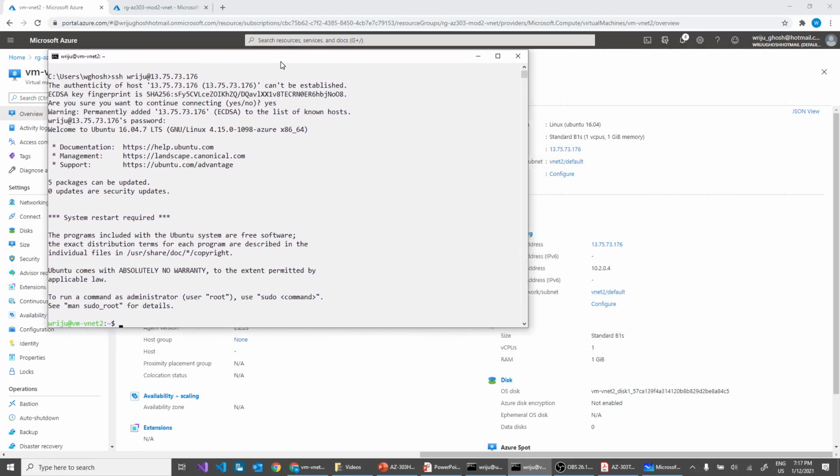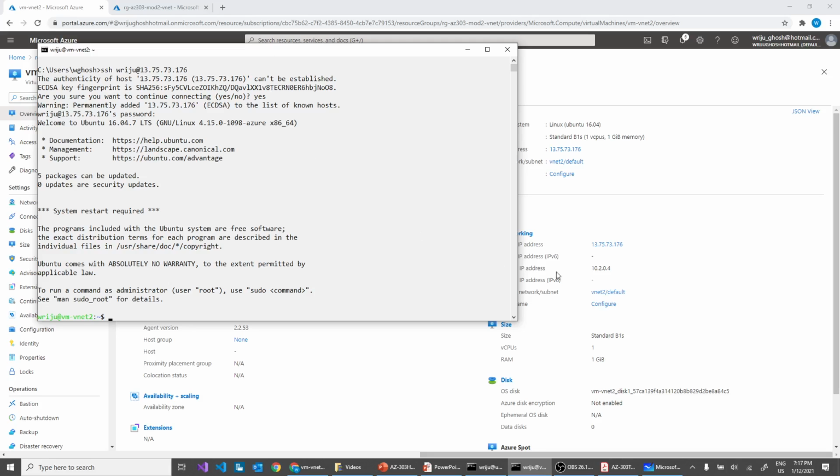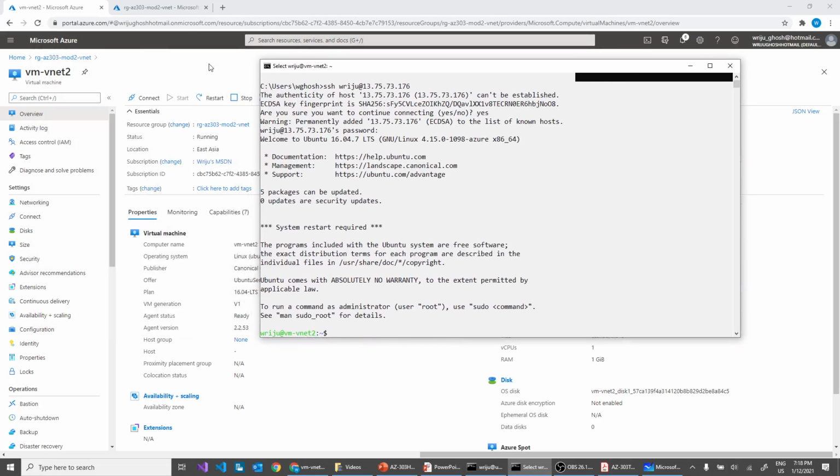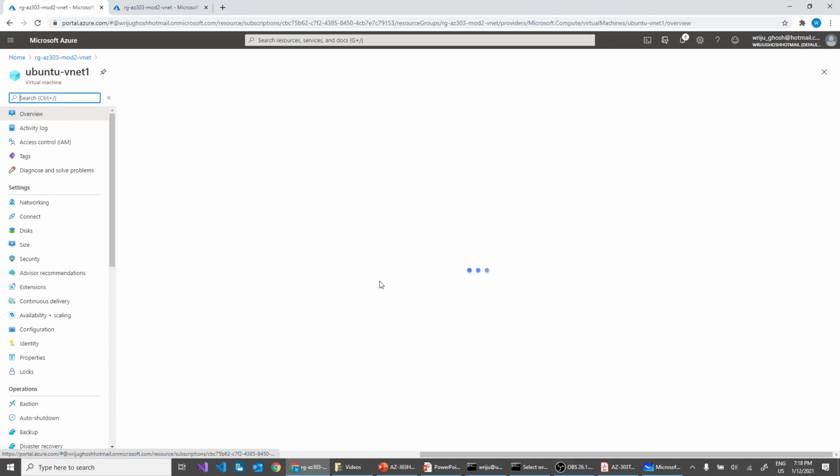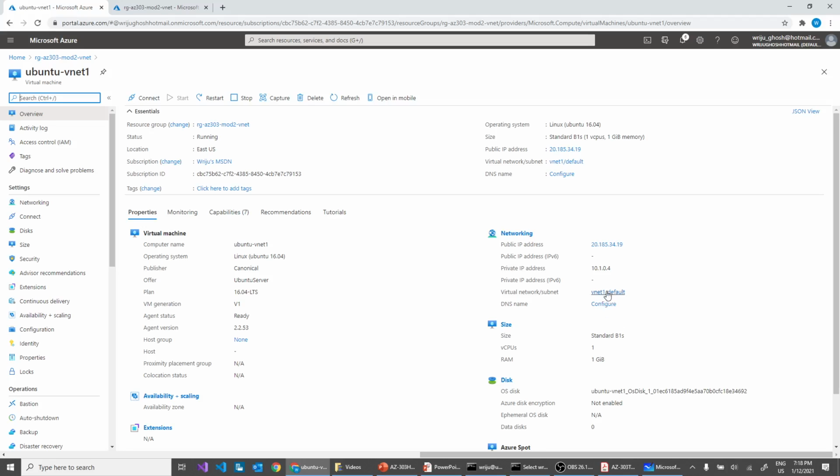Now also I would like to show you that this VM is having 10.2.0.4. The other one is 10.1.0.4 because I only have one. So let me also show you, just to confirm, that the other VM which I was referring to has now got that 10.1.0.4.